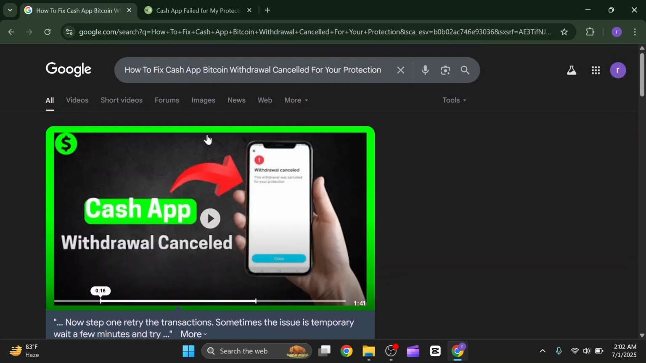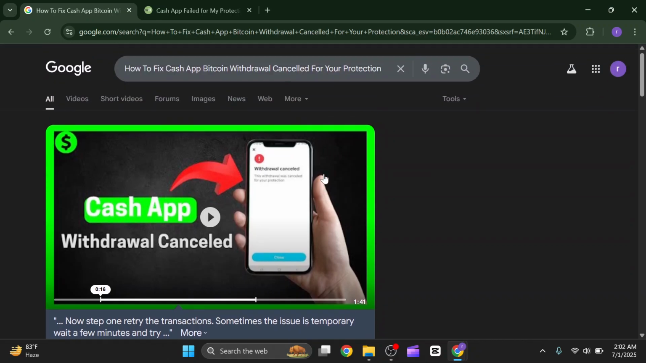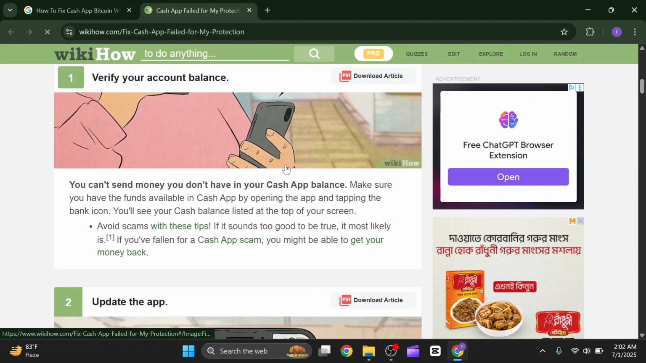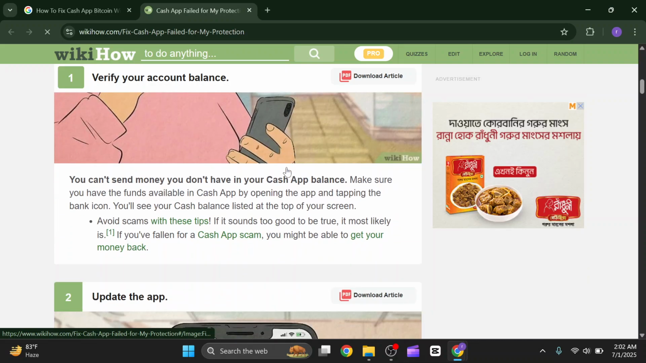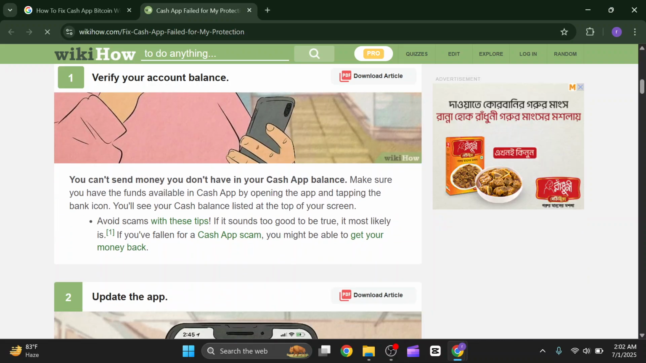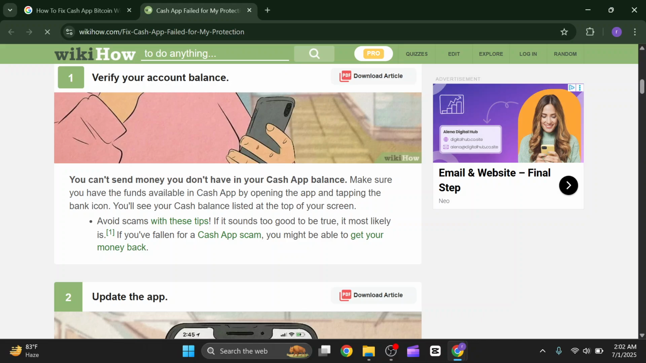So in this video I'm going to show you how you can fix Cash App Bitcoin withdrawal cancelled for your protection. First of all, you have to verify your account balance. You can't send money you don't have in your Cash App balance. Make sure you have the funds available in Cash App by opening the app and tapping the bank icon.